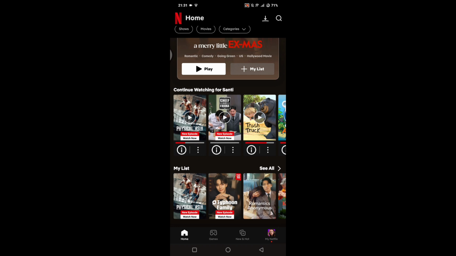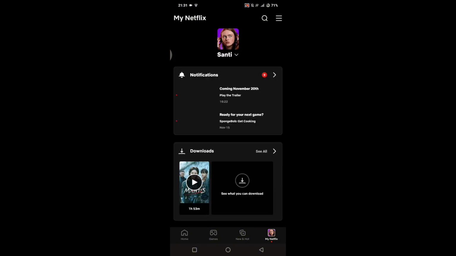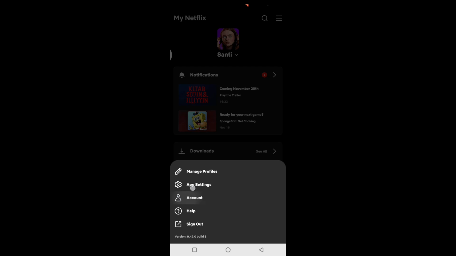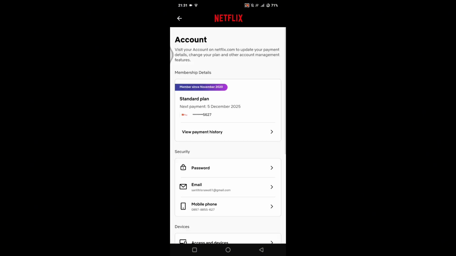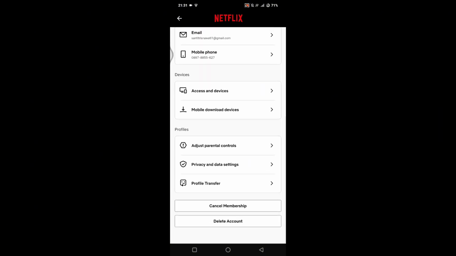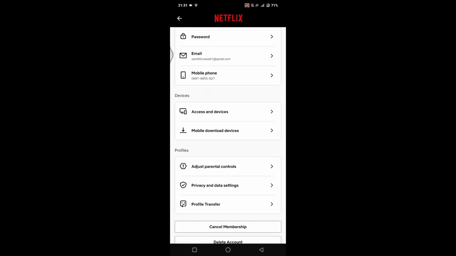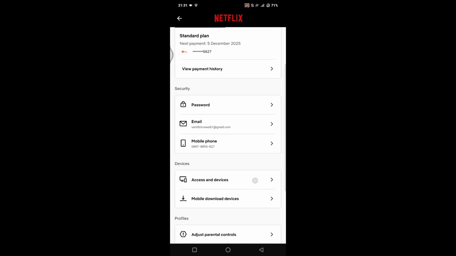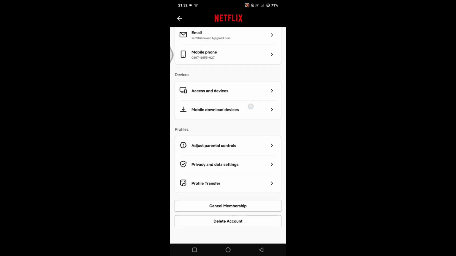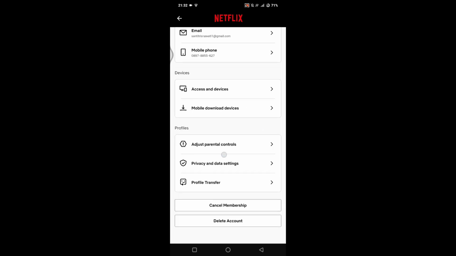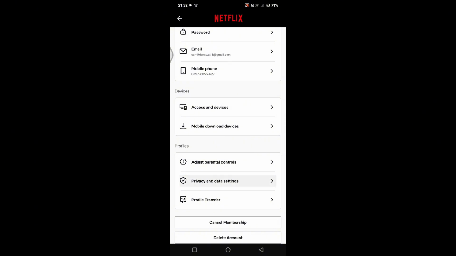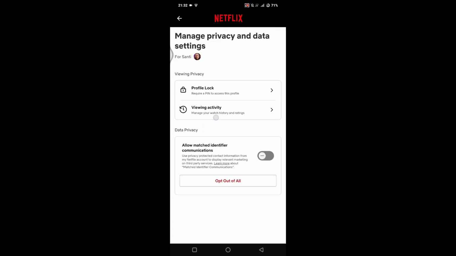You can just go to the My Netflix menu at the bottom right corner and then click on the three lines at the top. Go to the account settings, click on account, and you'll be directed to this page right here. Now you can just scroll down in here and click on this privacy and data settings, and you'll see this option, viewing activity.